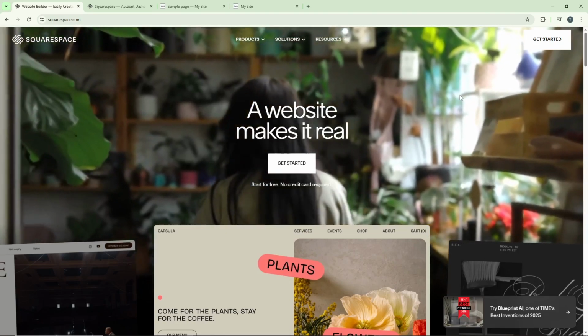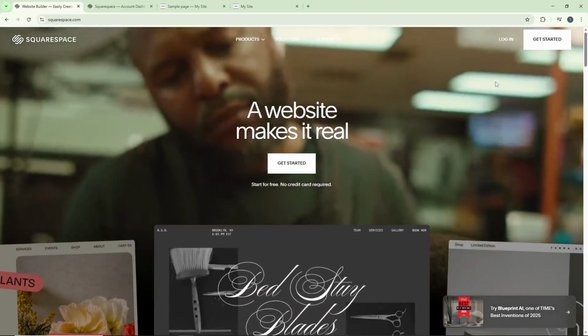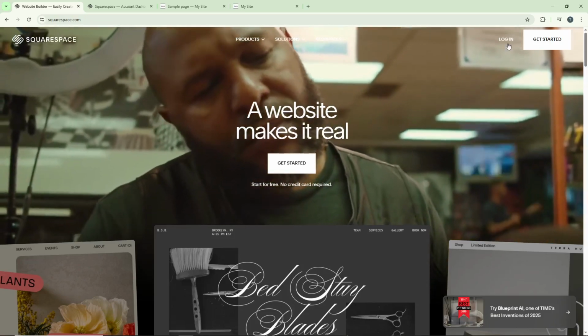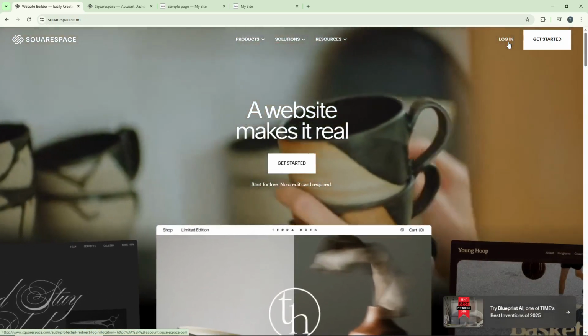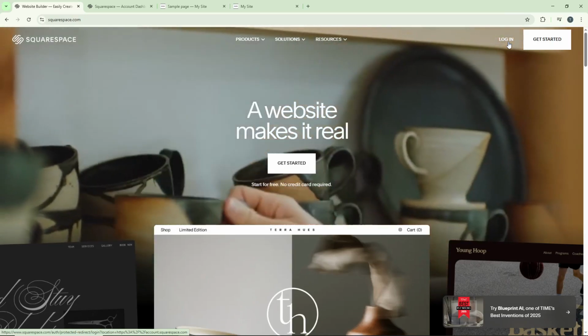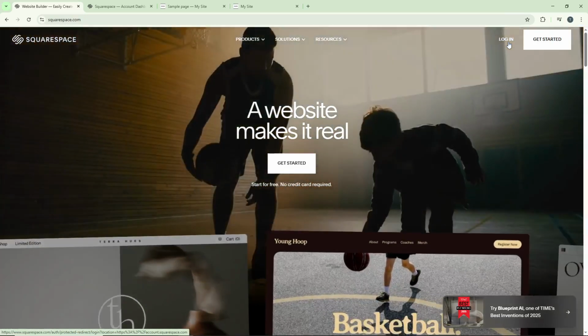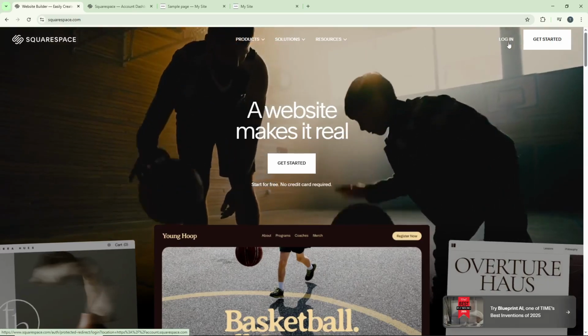First, open your browser and navigate to squarespace.com. Once you're on the homepage, go ahead and log into your account using your credentials. Make sure you're logging in with the account that currently owns the website you want to transfer, as only the owner has the ability to change ownership permissions.